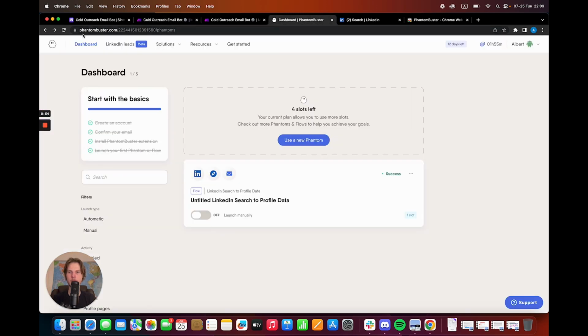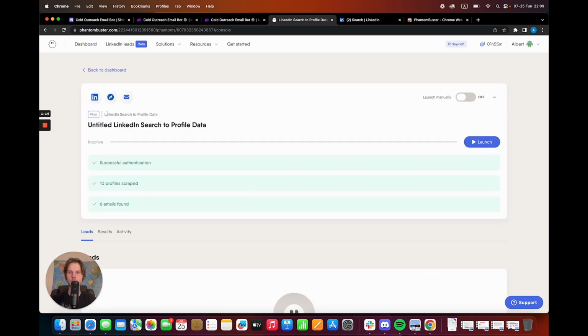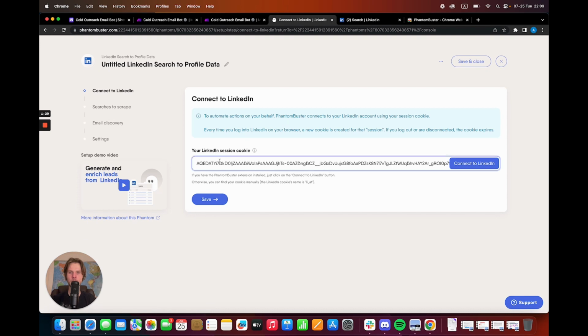So you will navigate to phantombuster.com and there will be a button, create a new account, and you just fill in your credentials. After that, you will see this dashboard, and then you will press use a new Phantom, and then it will ask you to search for LinkedIn search to profile data. When you navigate to LinkedIn search to profile data, you will just simply add this one to your dashboard, and then you can edit it if you press setup, and then it will ask you for your session cookie.